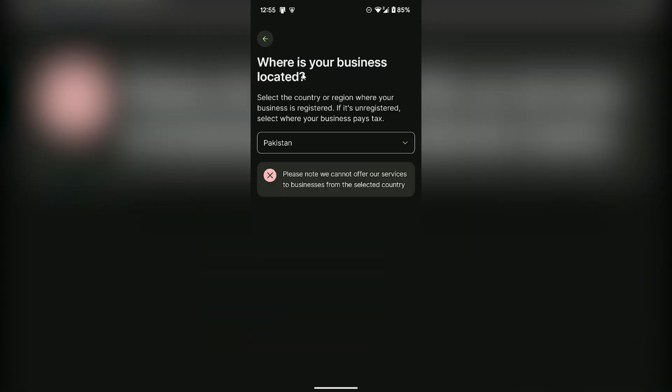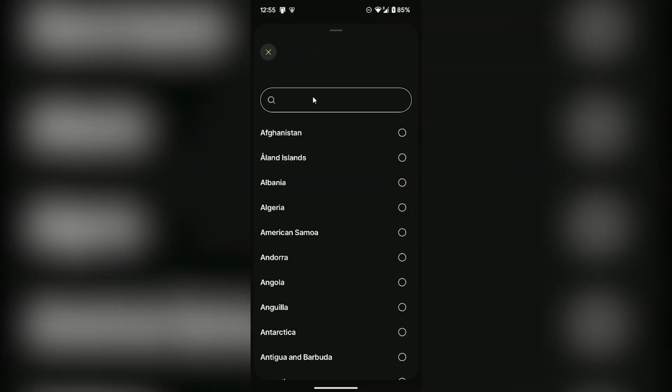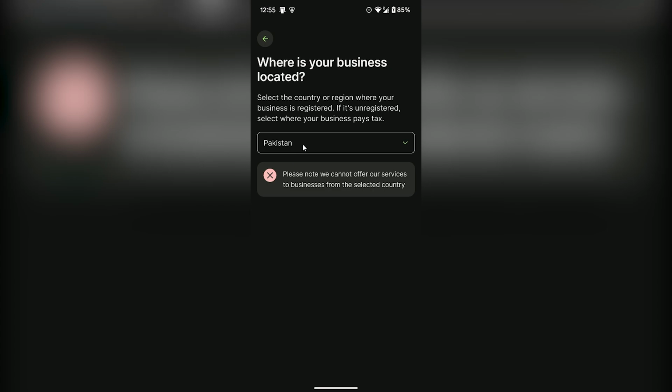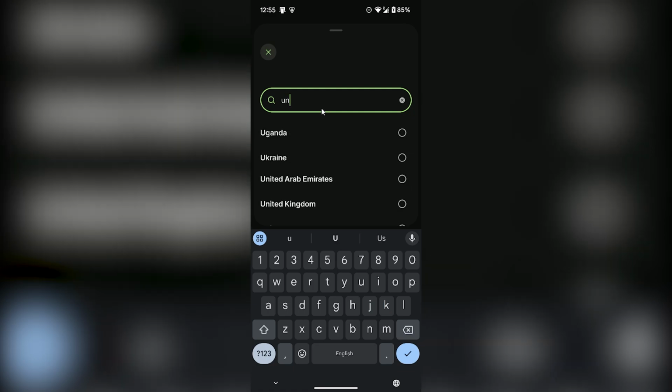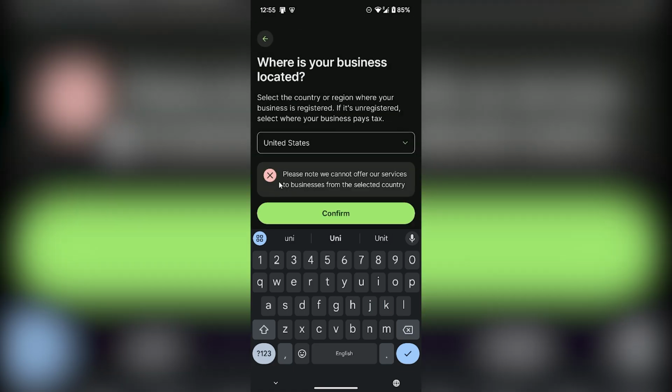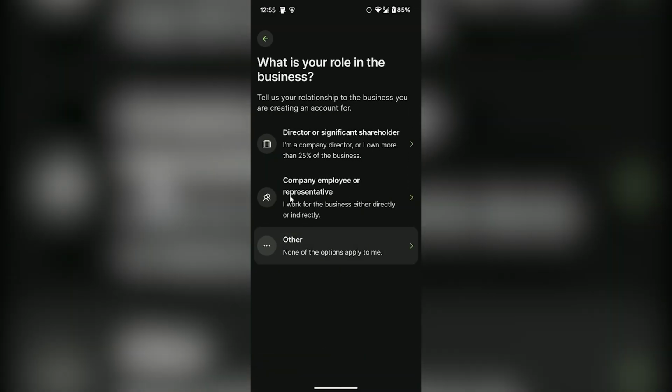So it will ask you where your business is located. So you have to select your country. For example, I live in a country where it is not supported, but my business is in another country. For example, if your business is inside United States, you can select United States and click on confirm.